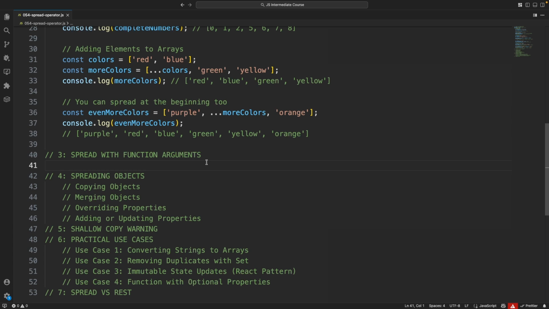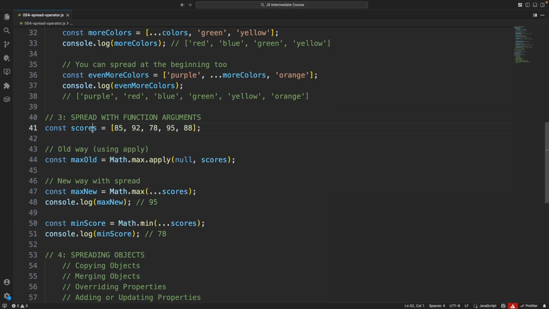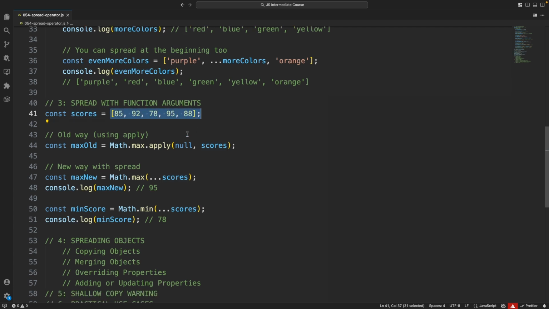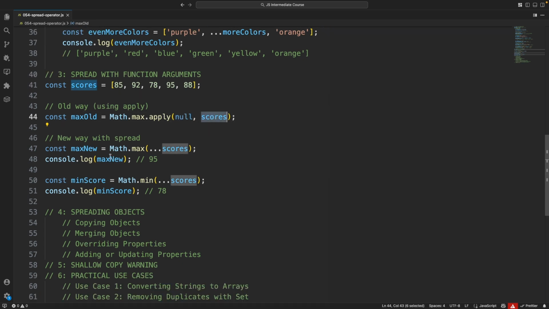Okay, spread with function arguments. Remember how Math.max needs individual numbers, not an array. Spread solves this elegantly. Just think you have a variable with this code, the value, and the old way of what we did, Math.max.apply. Then the first argument is null, the second value will be scores. But the new way, just Math.max using the spread scores and you get the score. No issue. Even if you are using the Math.min method, all are working fine.